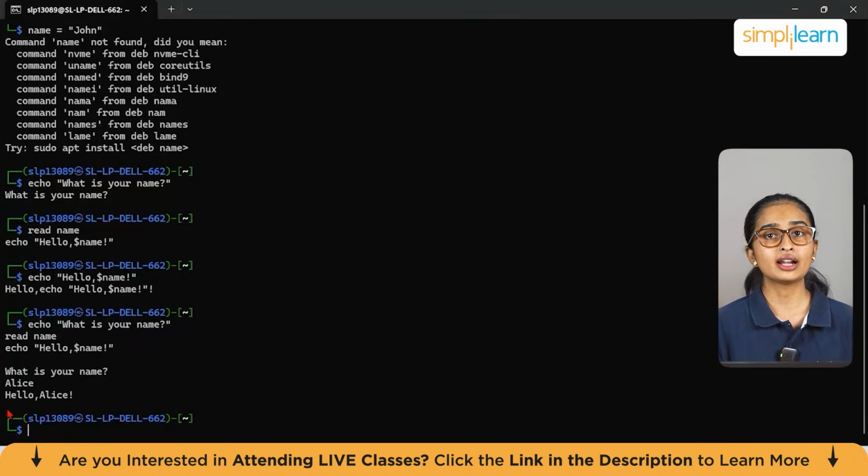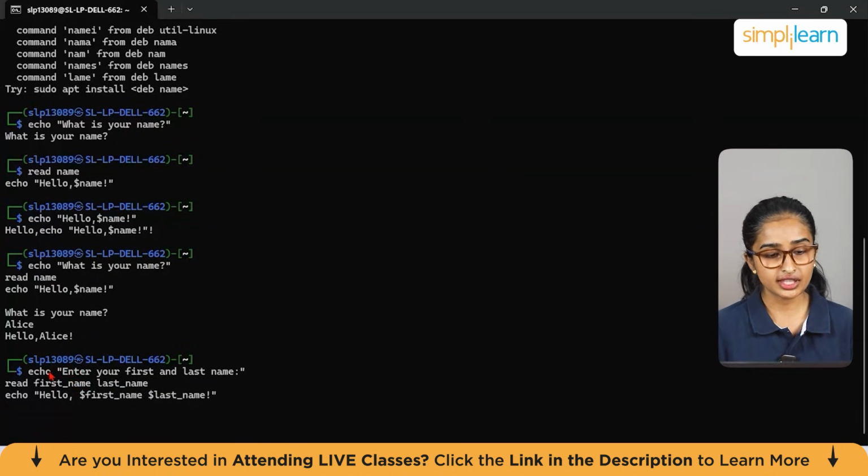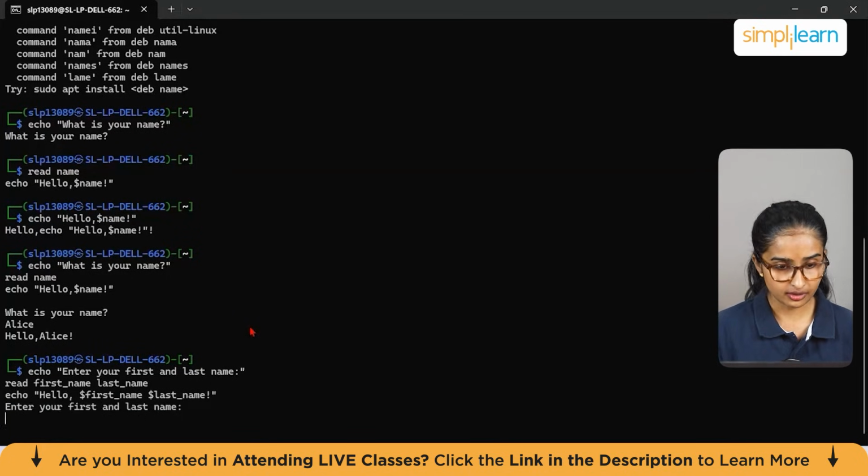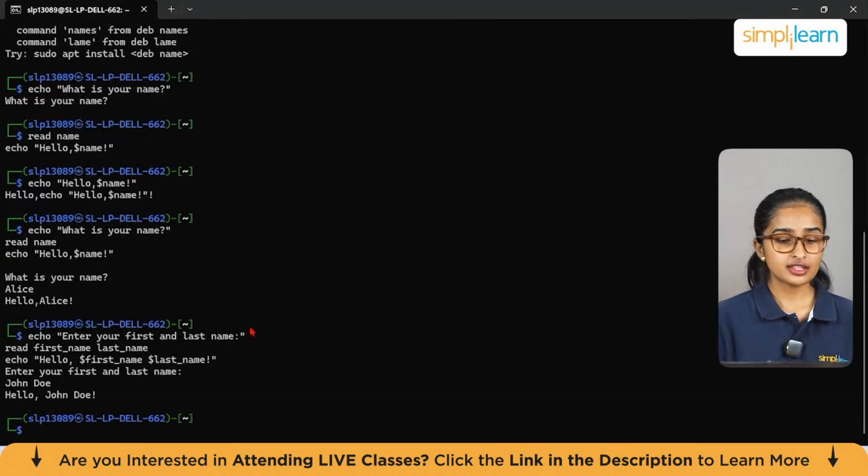We shall now move on to multiple inputs. You can read multiple values at once and assign them to different variables. As you can see, I have used the echo command followed by enter your first name and your last name. Then I use the read command followed by the first name, last name. For example, if the user types John Doe, it assigns John to the first name and Doe to the last name. I'll go ahead and show you this. Here it's asking me to enter the first and the last name. I shall go ahead and type John. As you can see, I have received the output as hello followed by the first name along with the last name.